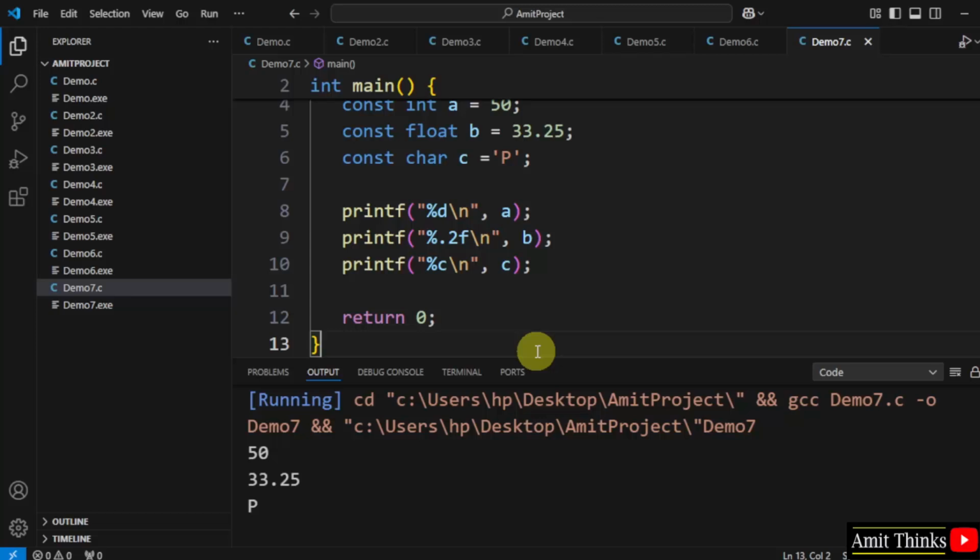Guys, we saw what are constants in C language. We also saw the types and ran a program to create constants in C language.